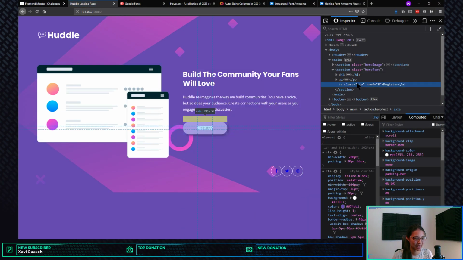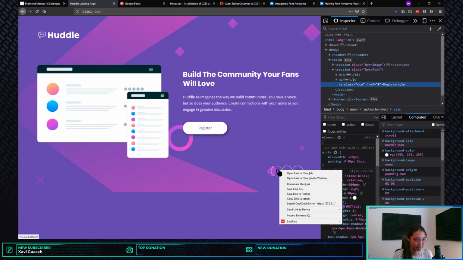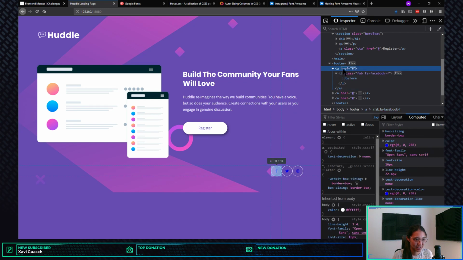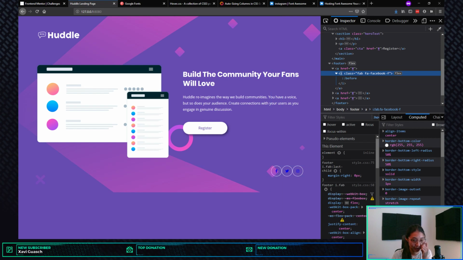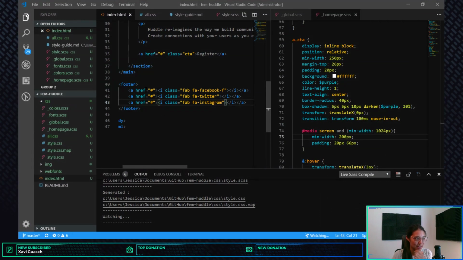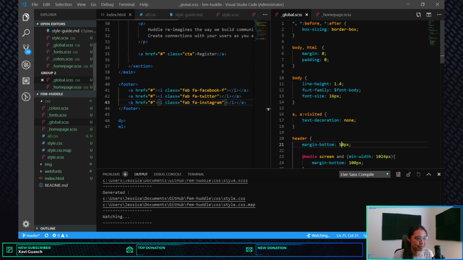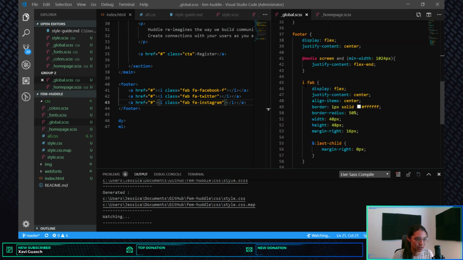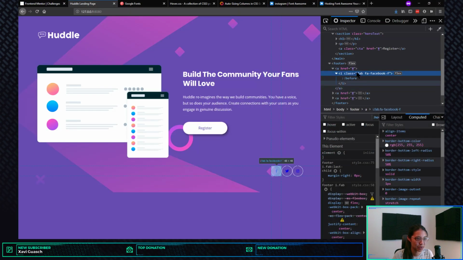Oh, dang, what happened? I think what happened was, oh, I know why. I wrapped the I elements in the links, and I think I had added, let's see, where did I add those margins? I added the margin right on the I element, and I think for some reason, because I'm wrapping it. Okay, yeah, this is why.